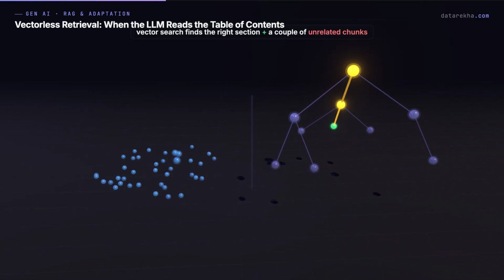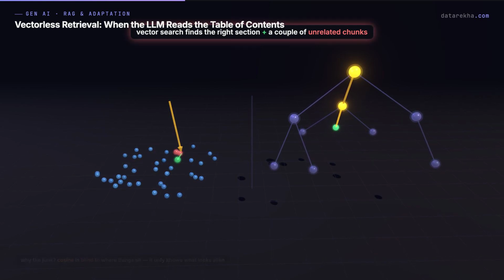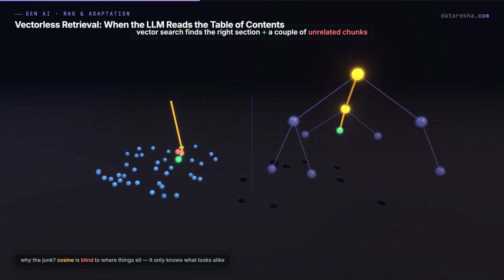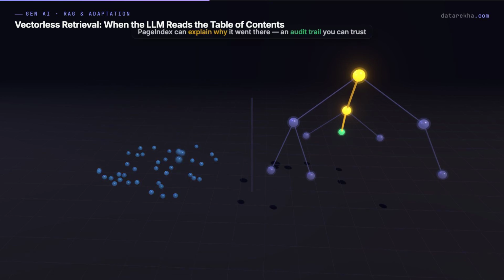Here's the contrast that is the whole lesson. Vector search finds the right section, plus a couple of unrelated chunks. Why the junk? Because cosine similarity is blind to where things sit in a document. It only knows what looks alike. PageIndex doesn't just find the section, it can explain why it went there. Risk factors live under financials, so I went under financials.